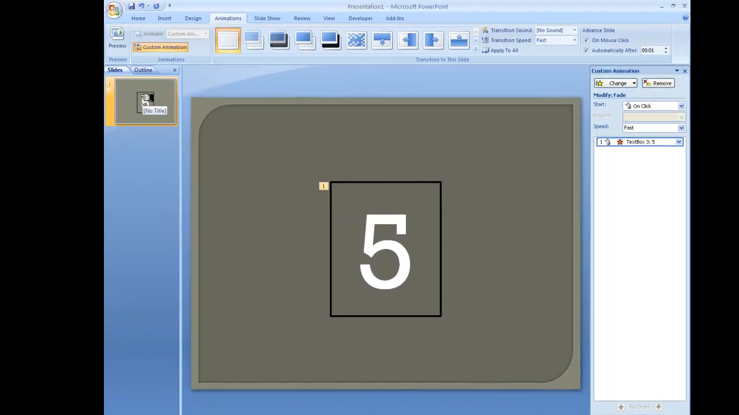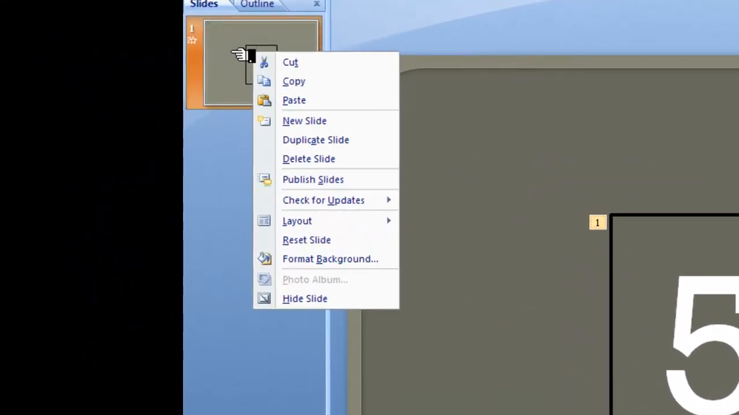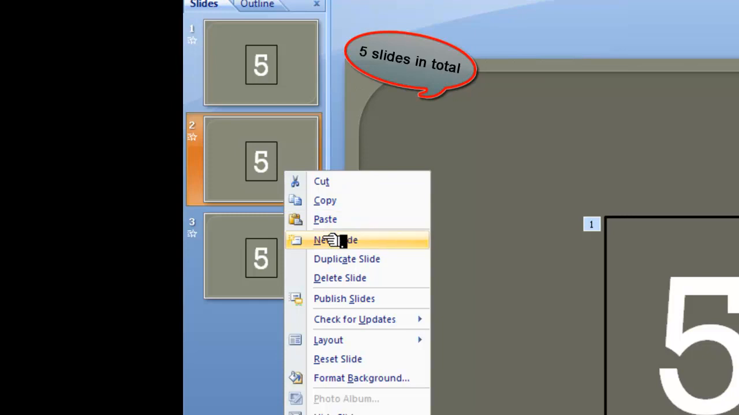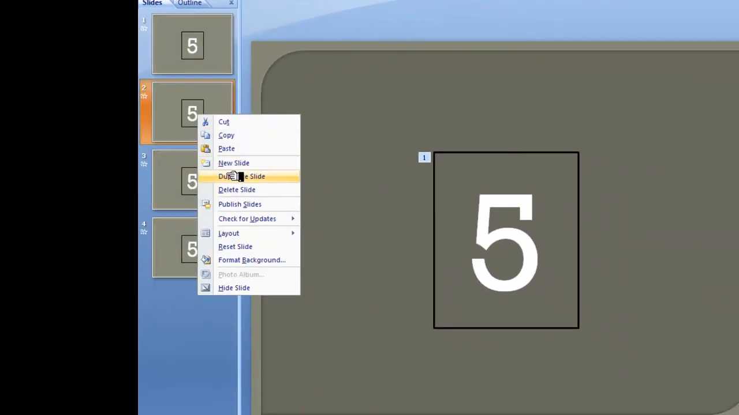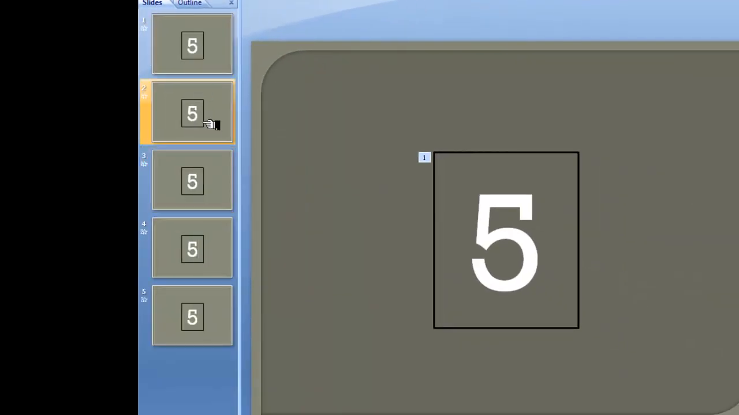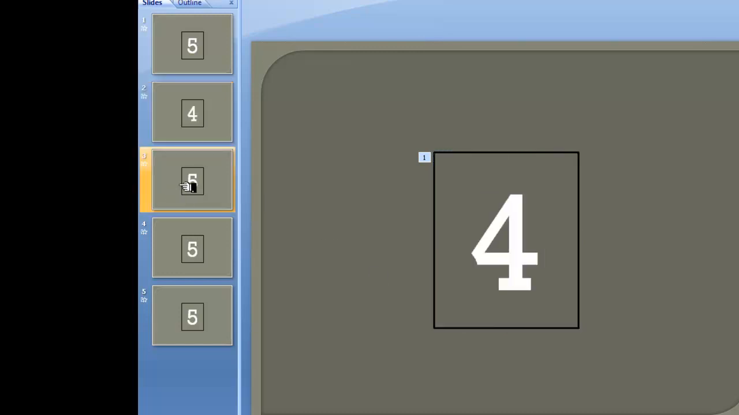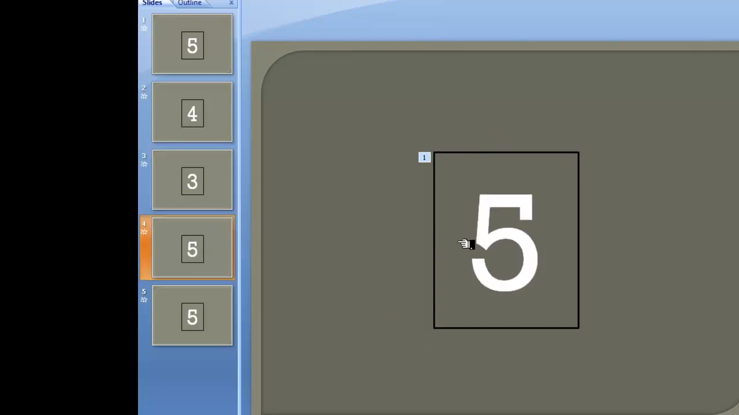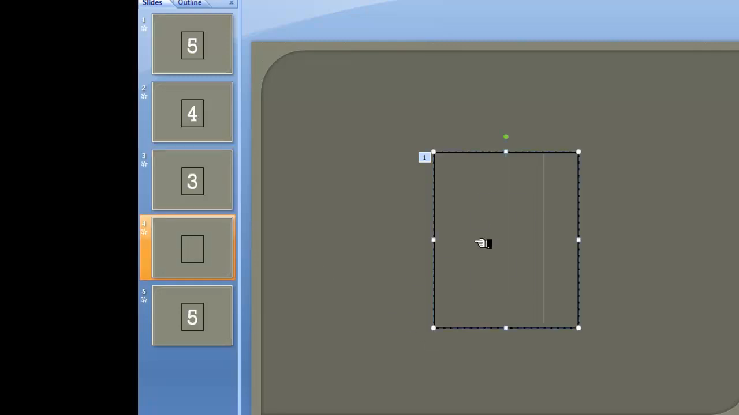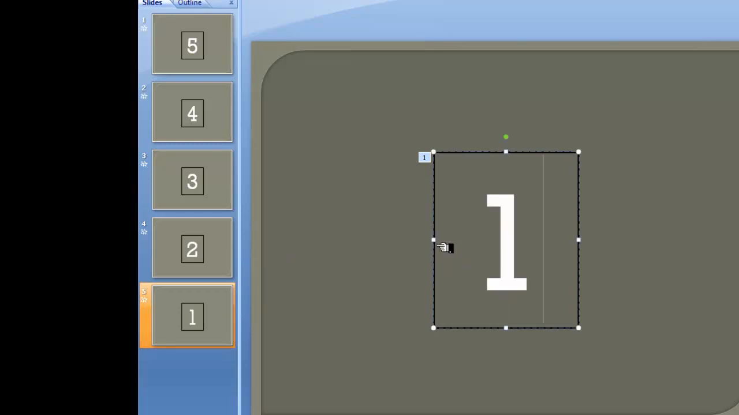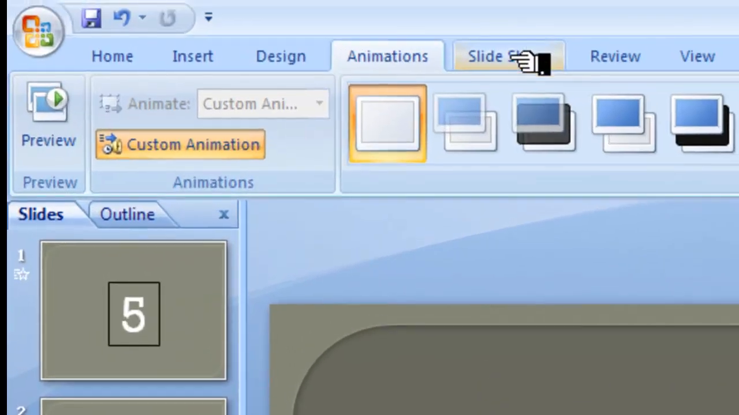So now I need to duplicate this slide by right-clicking on here. Duplicate. I want to do it 5 times. So let's duplicate again, duplicate again, duplicate again. Excellent. Now I'm going to go here and change the numbers because I want them to descend. So now go here, delete and type 3, go here, click, delete and type 2, go here, click, delete and type 1. Great. So let's just see what it looks like.